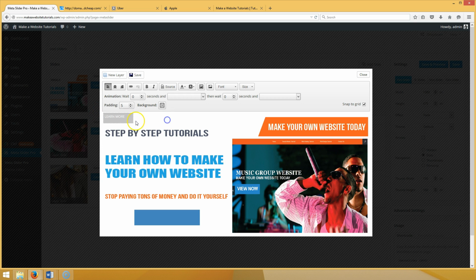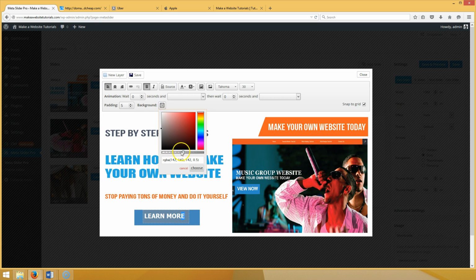Then we're going to bold it. We're going to choose our font. Let's choose Tahoma, and let's make it 30. And we're going to stretch it out. Let's slide it down and put it in this box. Now I designed this picture in Photoshop, and I put this box here because I knew I was going to put a Learn More there. Okay. Now to get rid of this background, you go over here and slide it over and make it transparent. That way it fits right into your box.